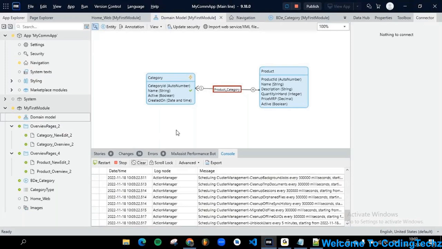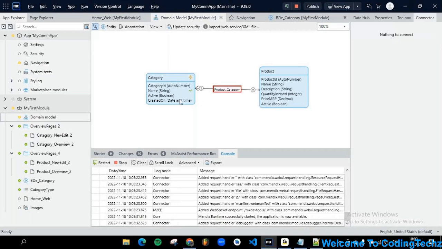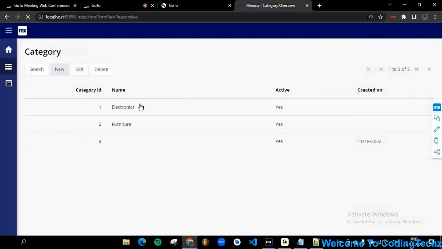So now after creating this validation rule, our expectation is the category should not be created without having the name. And if you see, when you create any validation rule in entity level, it will display a green tick mark here for that attribute. So that indicates it is having a validation rule. Okay.